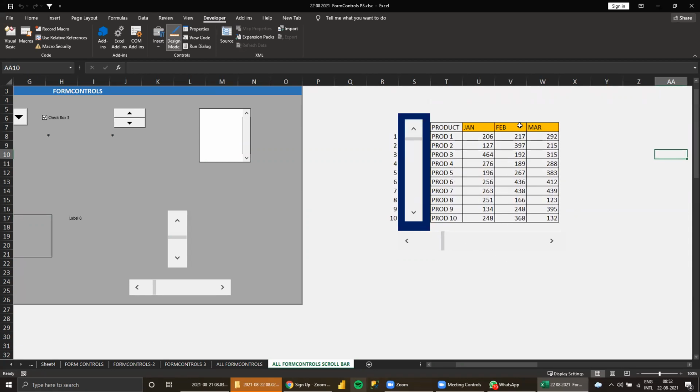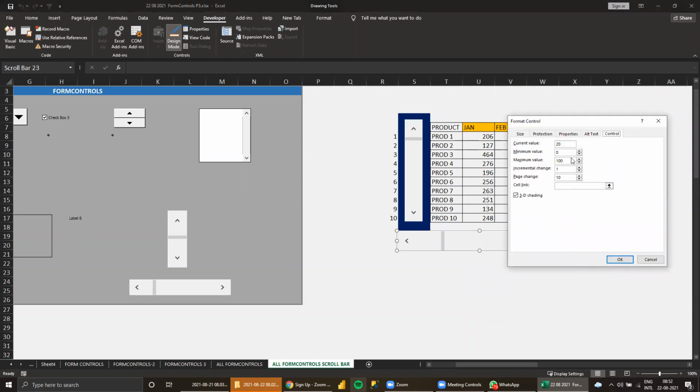Now, suppose I need to fix the months January to March quarter-wise. So what I need to do here, I'll do this for this. The minimum value is 1. The maximum value is 12 minus 3, so 9. The percentage incremental is 3, because one click should change one quarter. Then the page change is also 3. Then for the cell link, I'll go here somewhere.